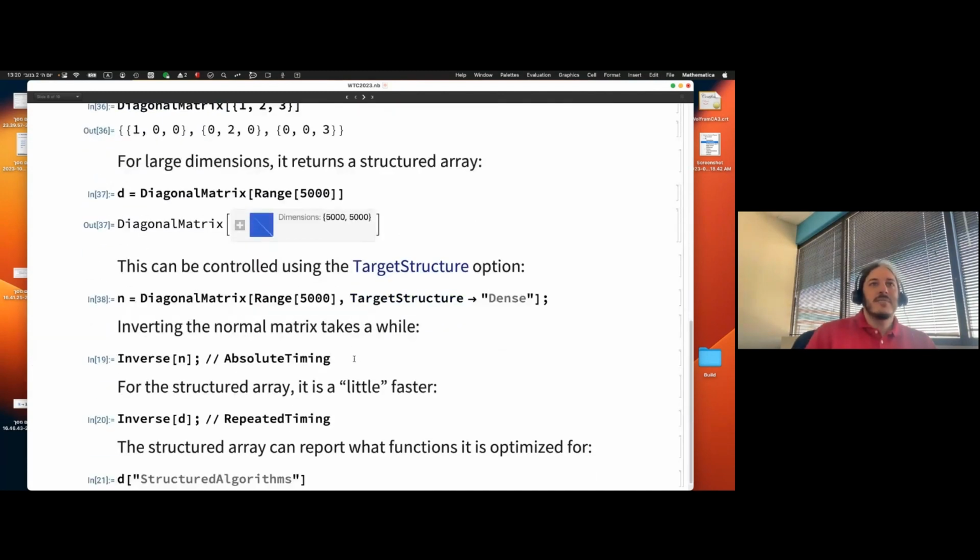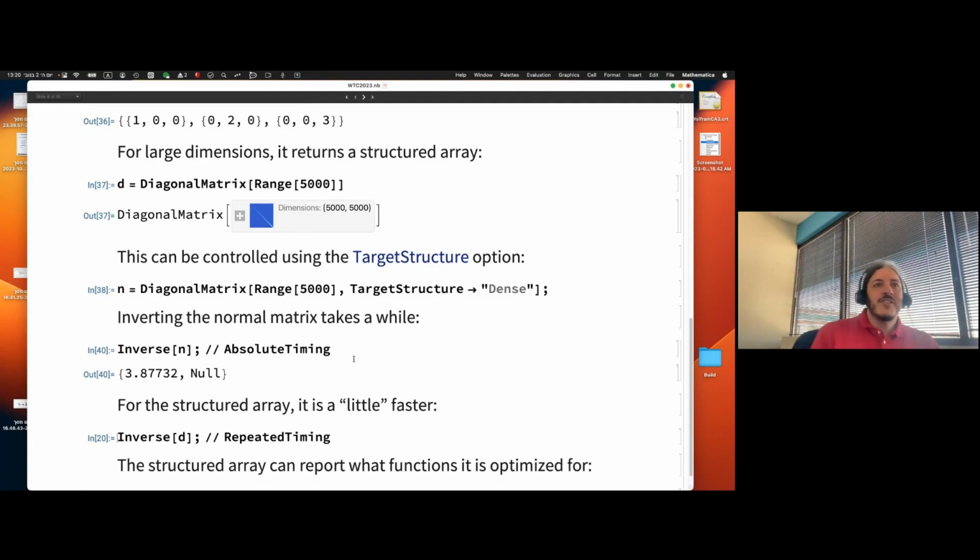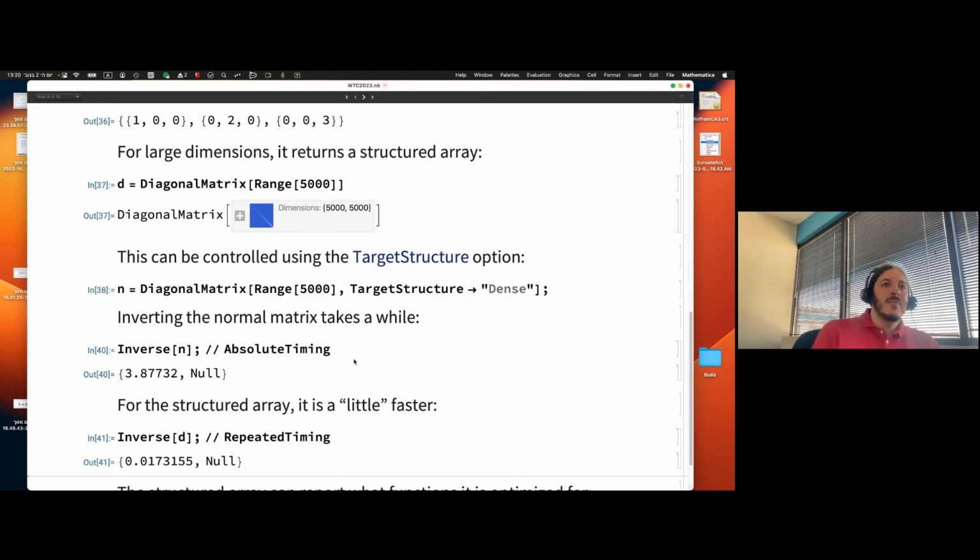So inverting this matrix takes a little bit of time, about 4 seconds. But as you might recall, inverting a diagonal matrix is really easy. So this should really be faster. And 0.17 seconds. So yeah, a little bit of a speed up there, only 2 orders of magnitude there.